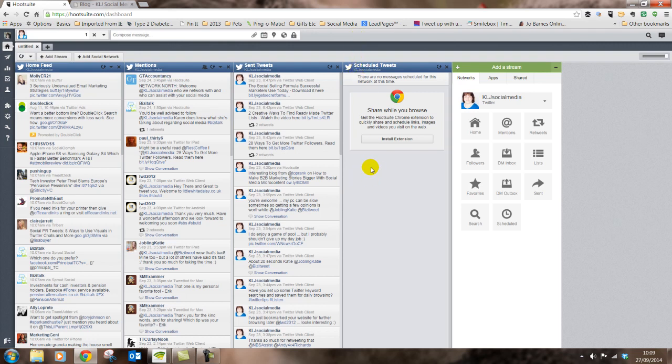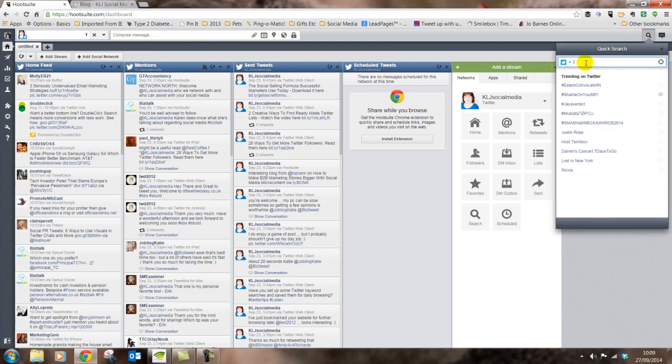There are some other streams you can add to your Hootsuite dashboard. You may want to do a search for specific keywords. Here you'll see the little magnifying glass. If you click on it, it will enable you to do a quick search. So for instance, say I was an accountant and I wanted to search for tweets that had the words tax return, just put in tax return.